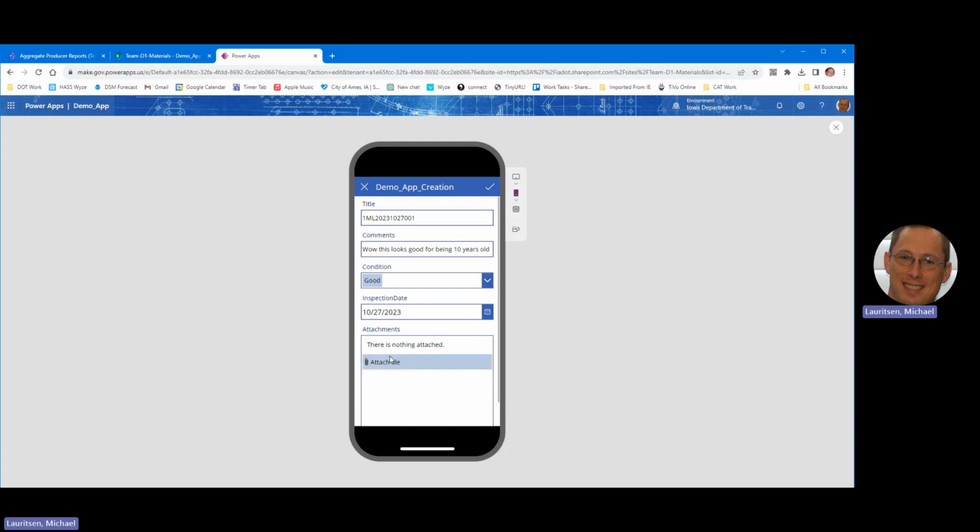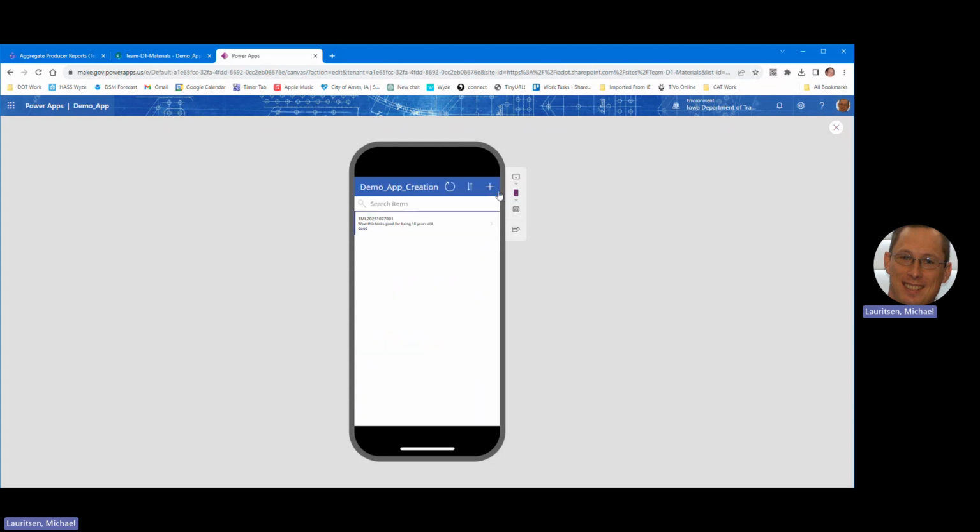If you're doing this on the phone, when you click attach file, it gives you the option to attach a file from your phone or to open up your camera. So super simple if you're doing an inspection and want to add a picture. That's how you do it. It's all built in, baked into the automatic app. So now I hit OK, and there's my first entry in the browse screen.